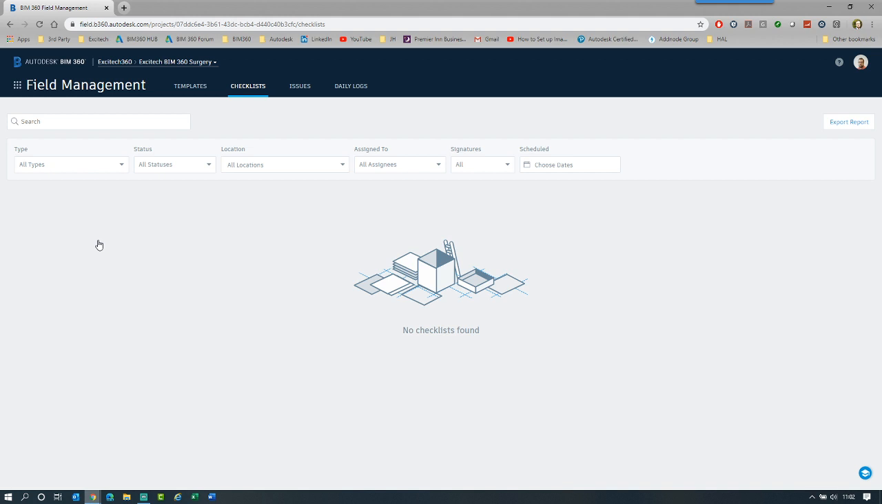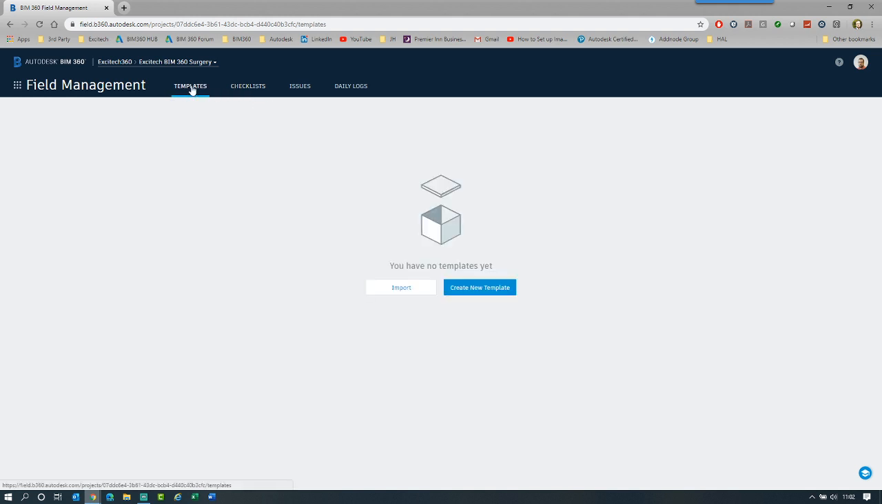You will see at the top of the screen we have a series of tabs where we've got templates and checklists, and you can see currently there are no checklists found. And if we click into templates, you will see that again it is blank and there is nothing found in the system.